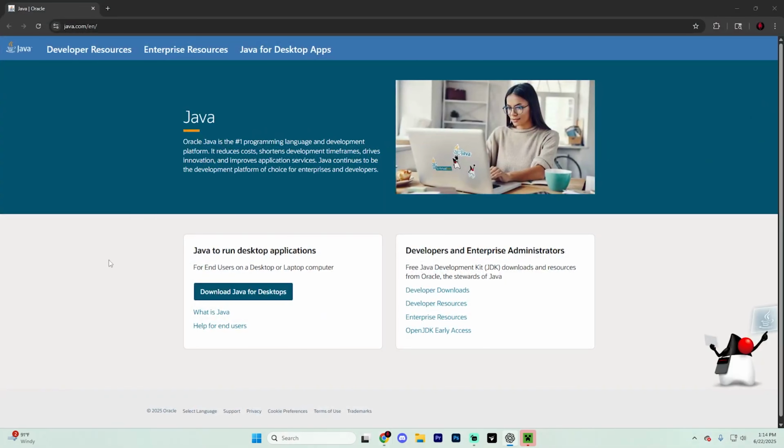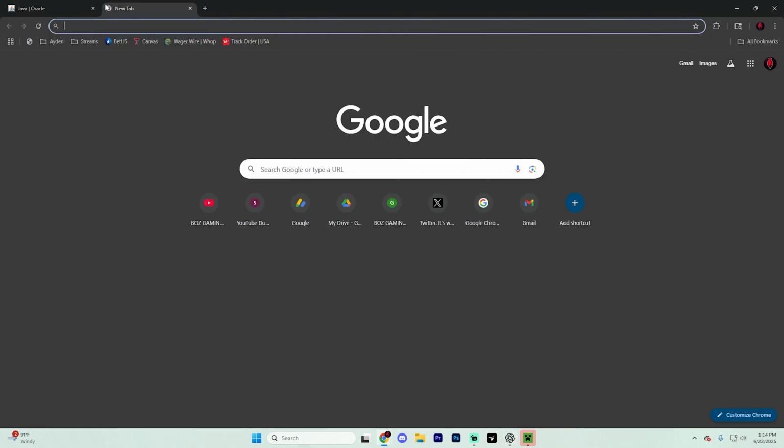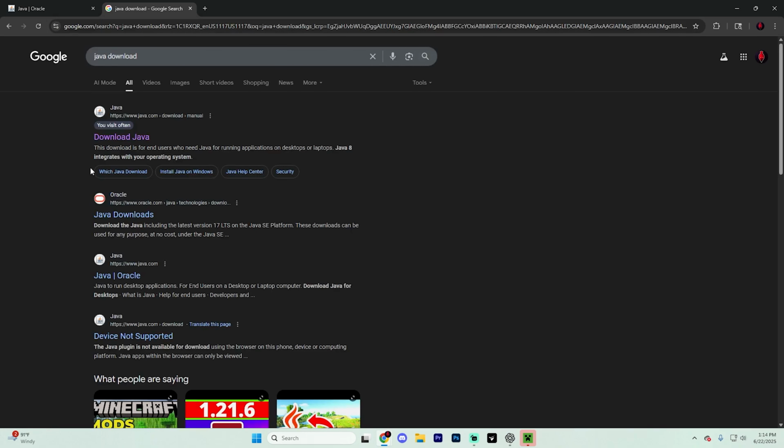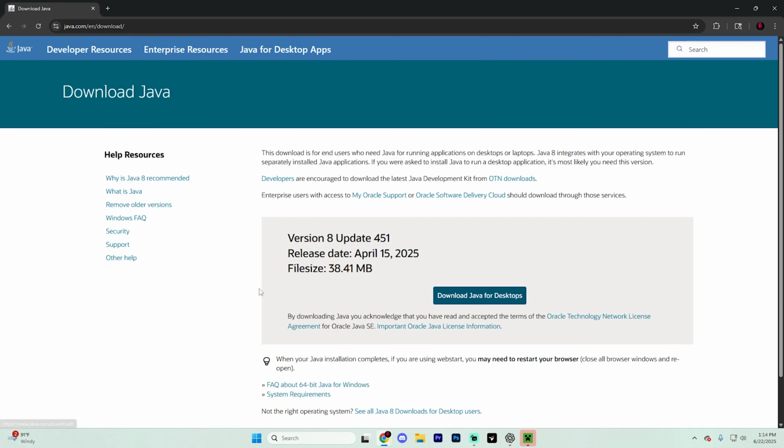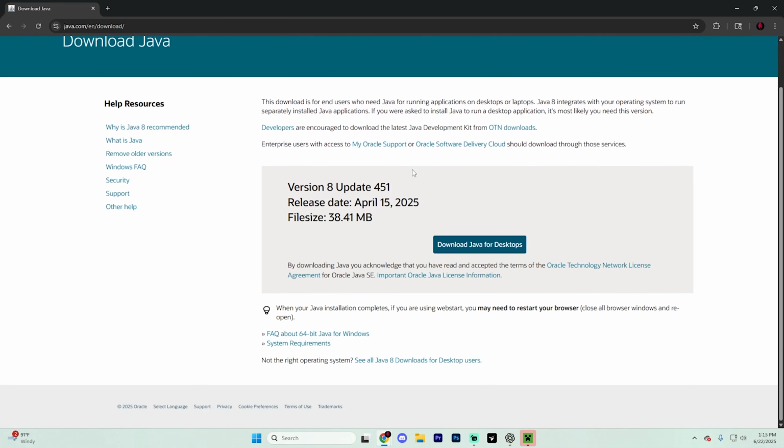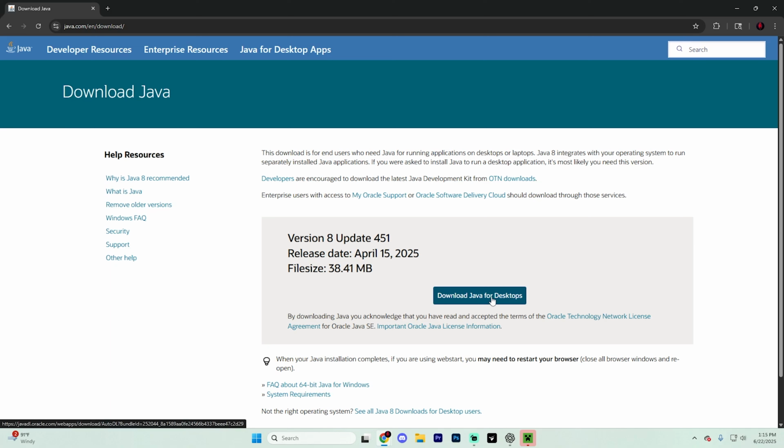Begin by opening up a web browser of your choice and head to java.com, or just simply search Java download and use this first link right here. It's going to take you to a page that looks something like this, and what you're going to want to do is click download Java for desktop, just like so, and then hit download Java for desktop again.